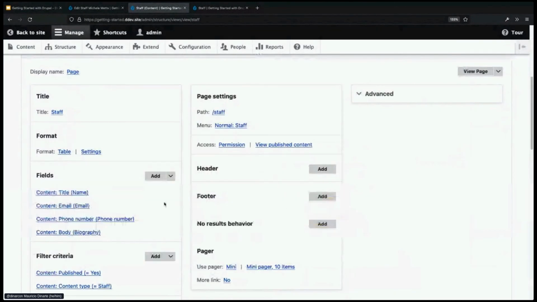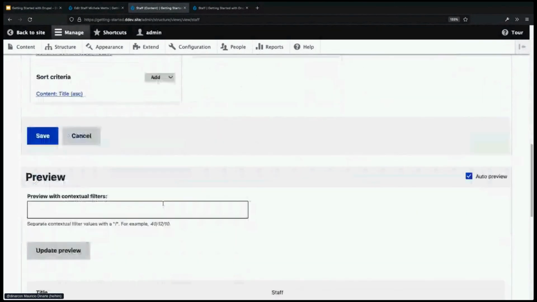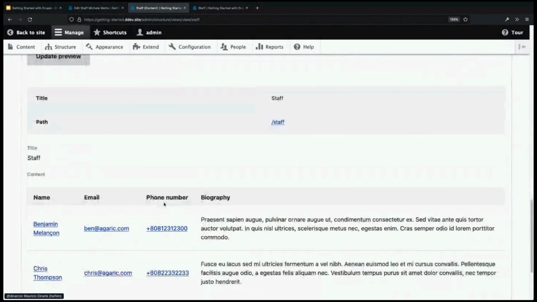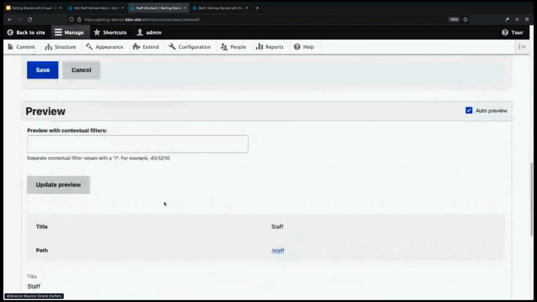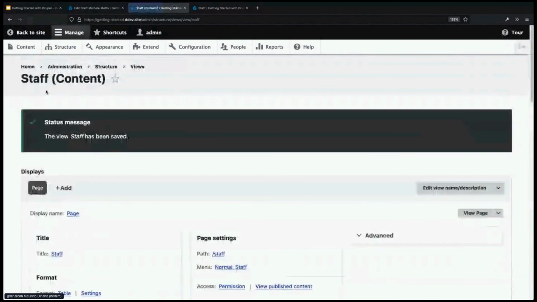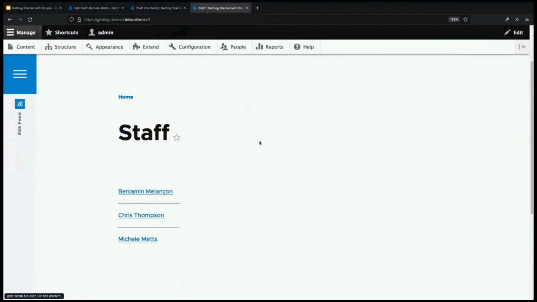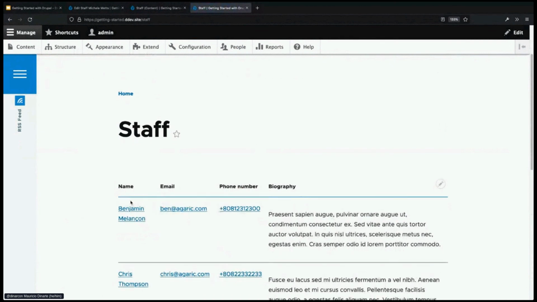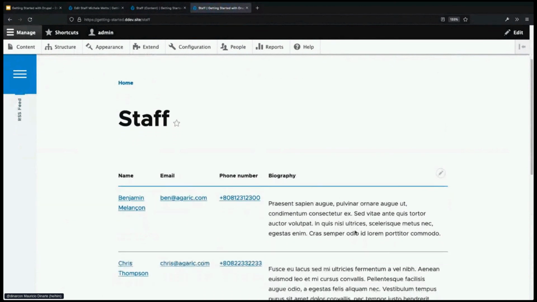I click apply, and I can see the preview. That's fine. Now I can save. Always remember to save your changes. Now, if I go back to the page that I had opened before, if I refresh this, now I have my table as it was configured.